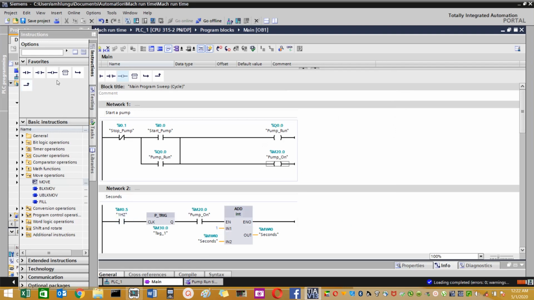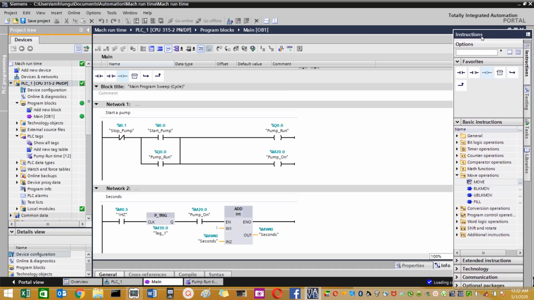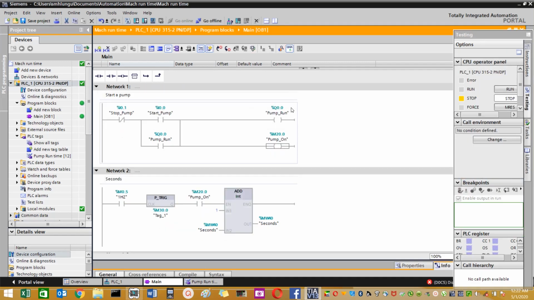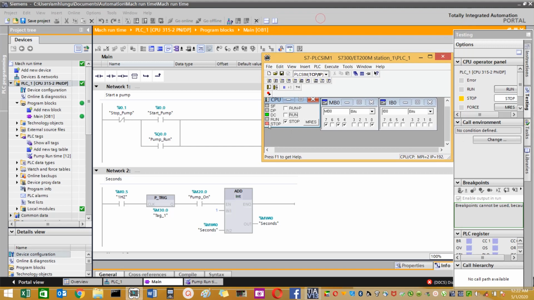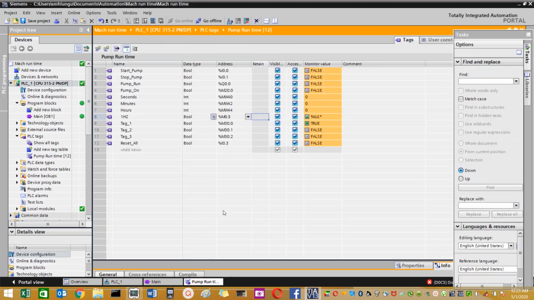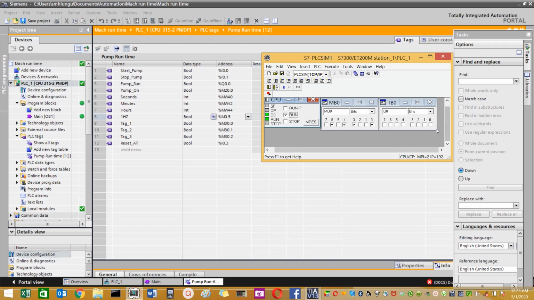Okay, it's been loaded. Now that we've done that, I want us now to monitor. We can take the CPU to run mode. You can take this to run mode. See what's happening. See, it's going true, false, true, false, but it's not actually helping us because the pump is not on. Now I want us to go to the pump runtime and actually start the pump.